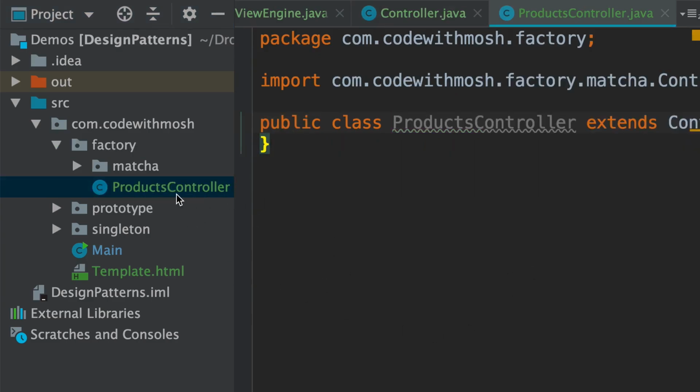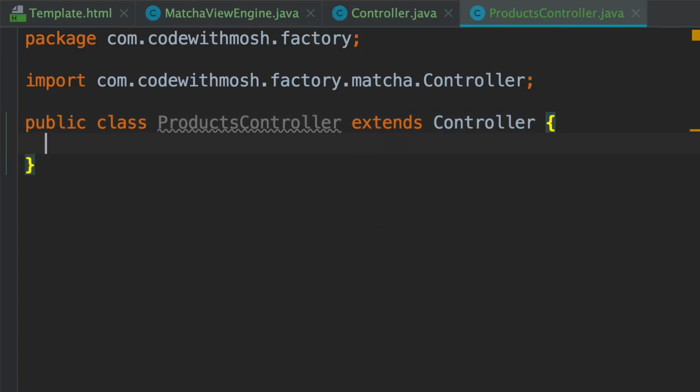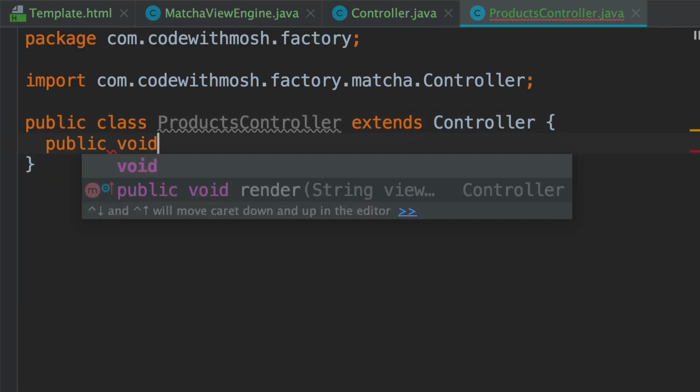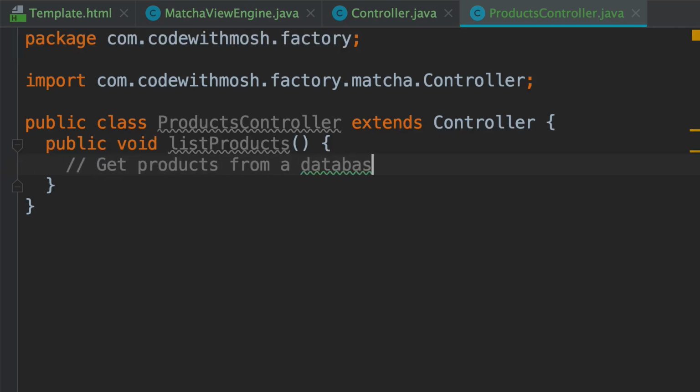Now, back to the ProductsController. This is the class in someone's application. Here we're going to add a method for listing the products. So public void listProducts. Now, in a real application, here we need to get the list of products from a database. But again, we're not going to worry about that part. So I'm going to add it as a comment: get products from a database.